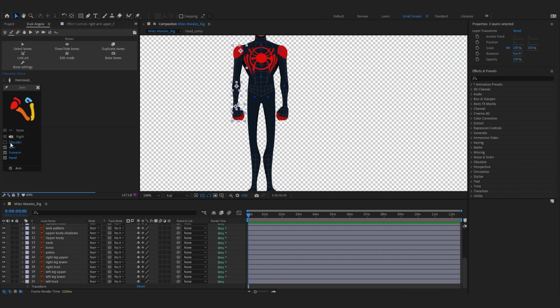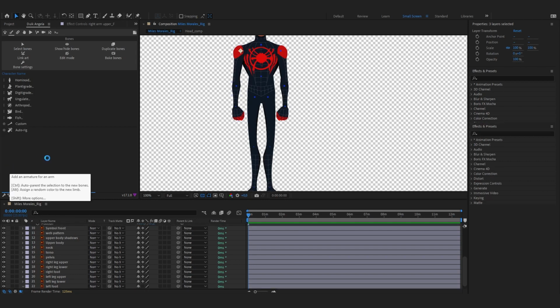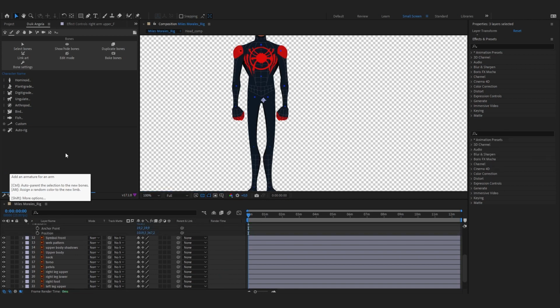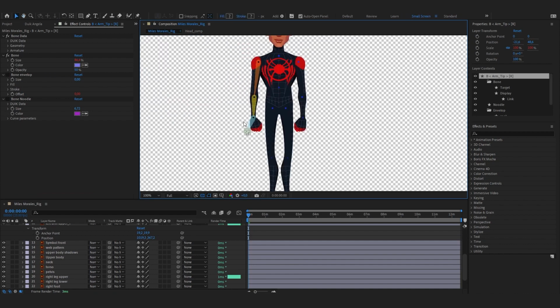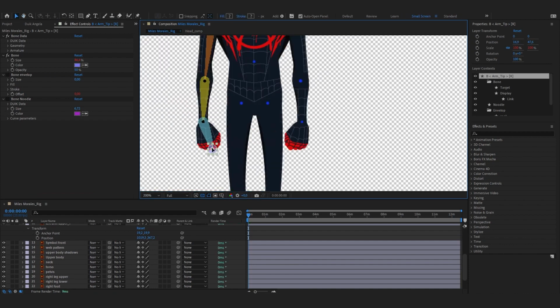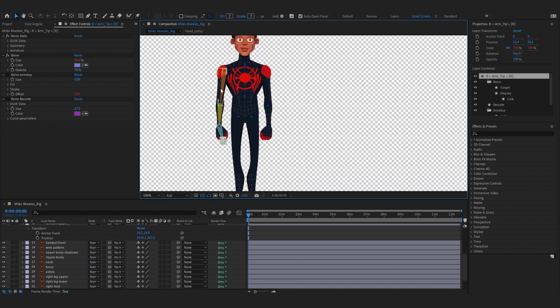It's going to be a right hand. I don't really want the shoulder, so I just want the hand, forearm and the arm. So let's click that. And there it gave it to me. So now just move this over the hand. So now I've got my bones for this hierarchy.